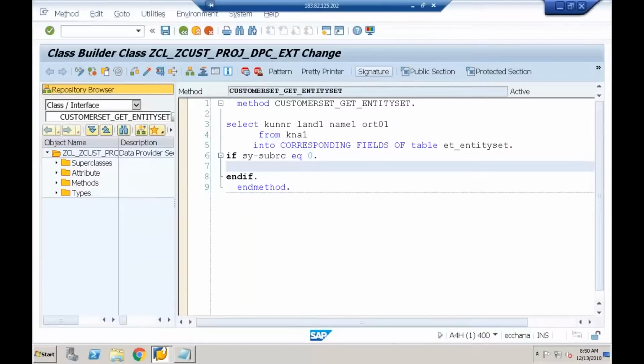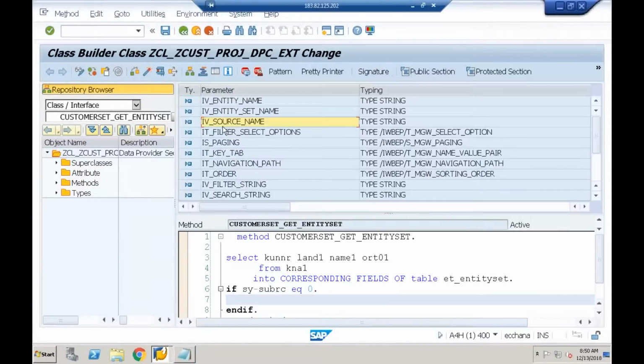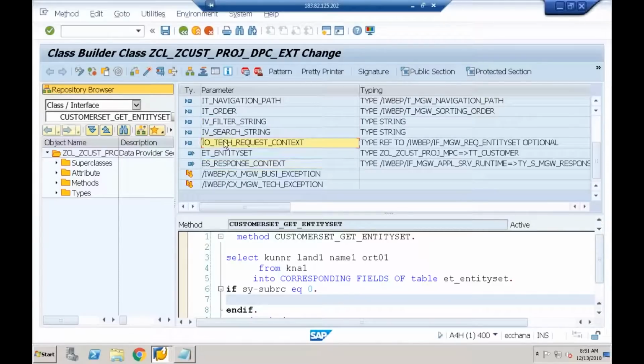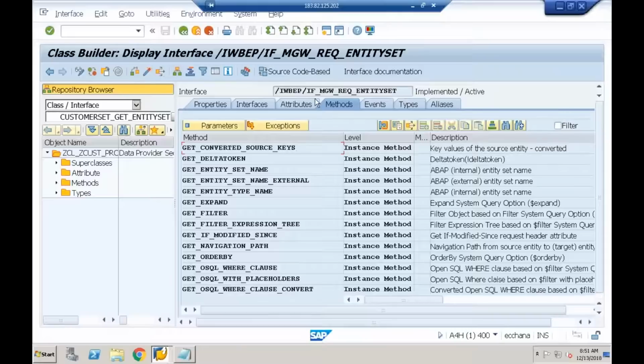Already I think we have seen this parameter. What is the parameter? We have seen this parameter earlier, IO_TECH_REQUEST_CONTEXT. It is of type, it is an object of an interface. If I double click on this interface, this interface has got many methods. I think already we have seen this. Get order by, get filter. Like this we have many methods.